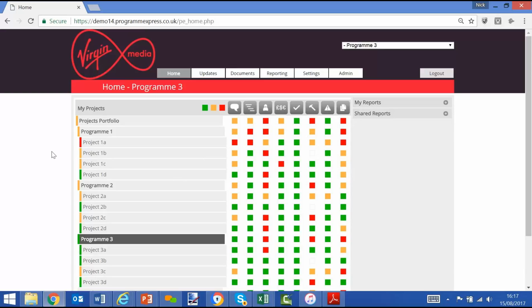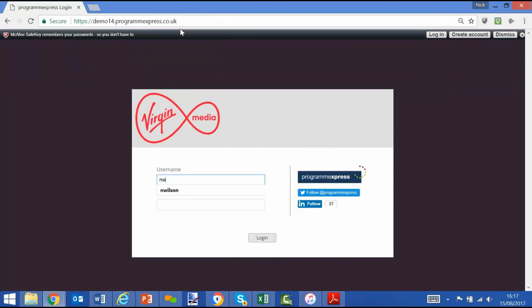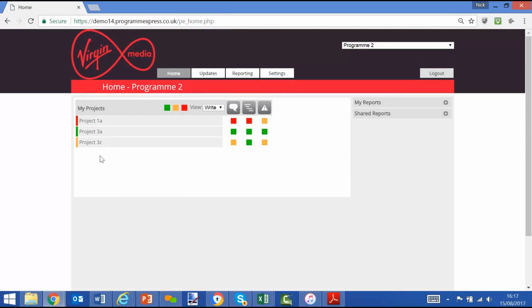And to improve the user interface for the project manager or the user expected to update ProgrammExpress, the home screen can look completely different to this if we set them up with different types of roles. So if I just show you logging on as a user or a project manager with limited access to projects and limited access to modules, and I log in, I enter the same home screen, but you will see now I've been given write access to only 3 projects, and I've been requested to only update 3 modules.